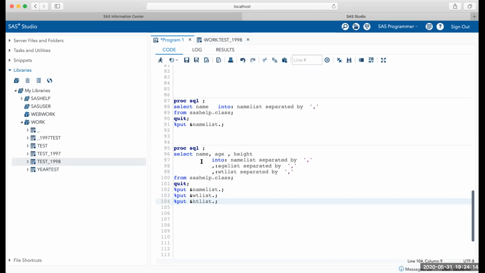No, age. It is age list. Oh, age list. Okay. Then I have name list. Then I have age list. And then weight list, WT list. Okay.